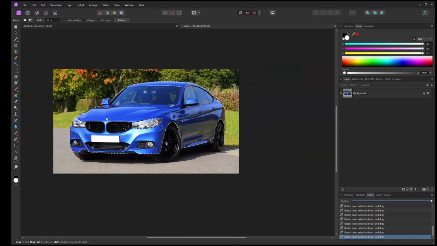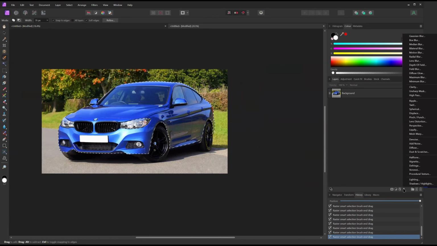So once we've got that, you could now apply a filter. So let's do that. Let's pick levels.